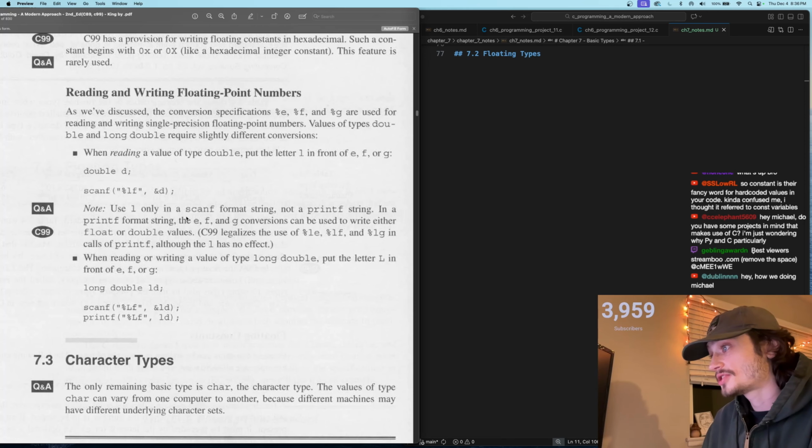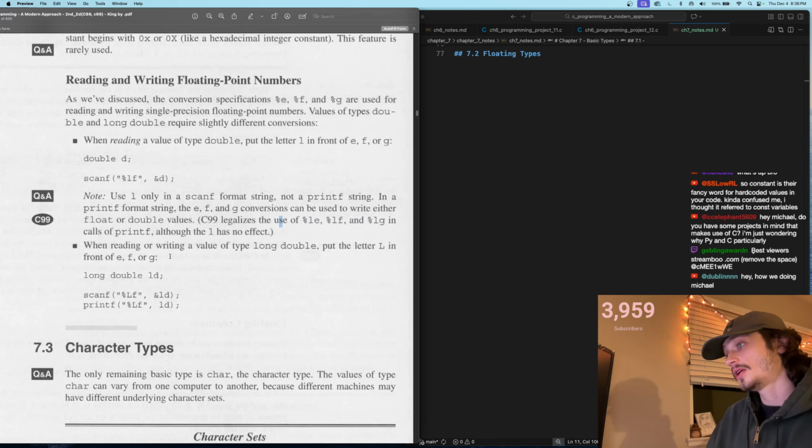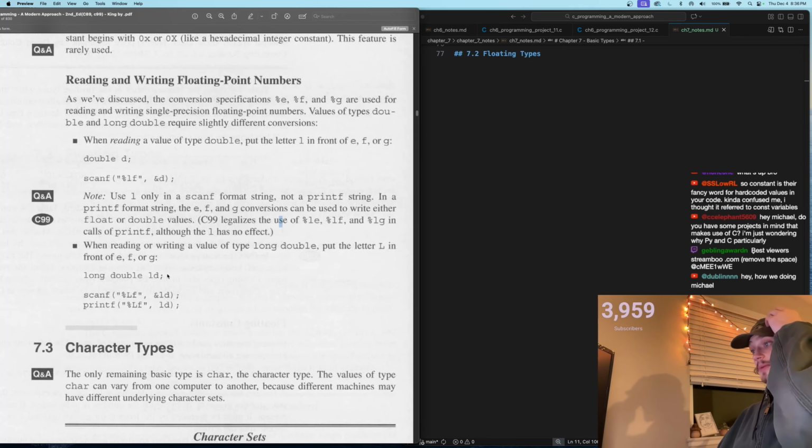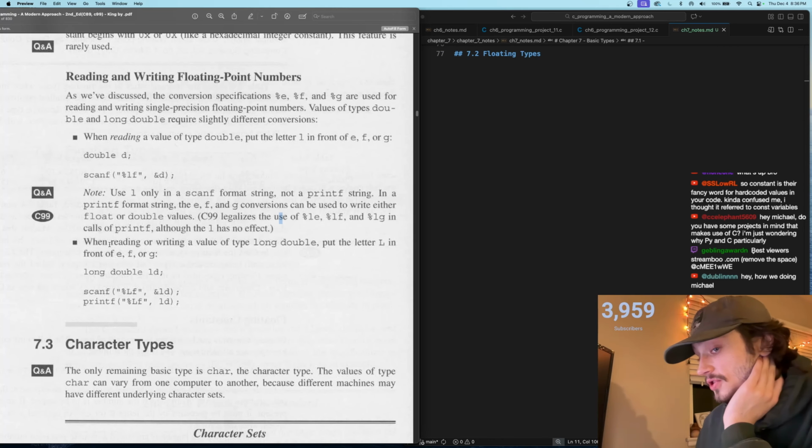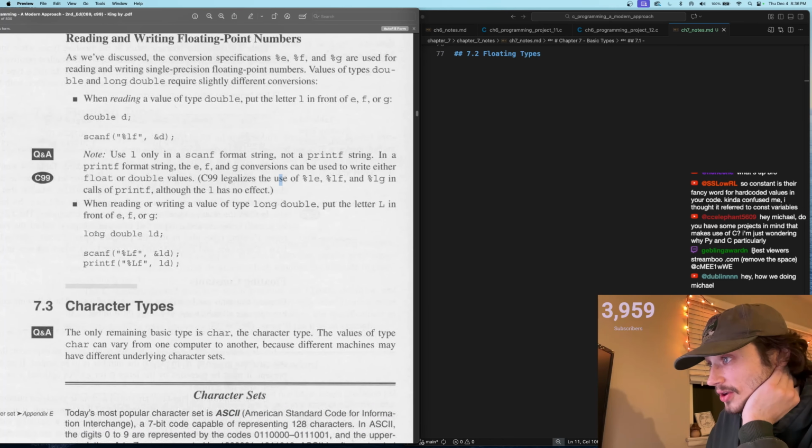In a printf format string, the e, f, and g conversions can be used to write either float or double values. C99 legalizes the use of %le, %lf, and %lg in calls to printf, although the l has no effect. When reading or writing a value of type long double, put the letter capital L in front of the e, f, or g. So if you're reading or writing long double values, you would use capital L in front of the conversion specifier.